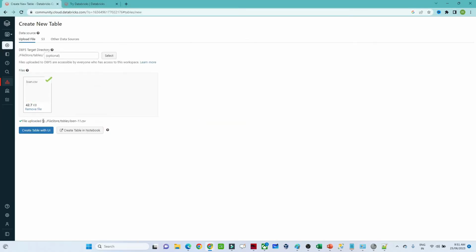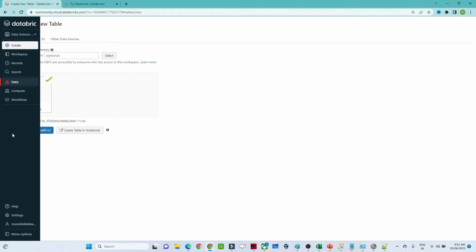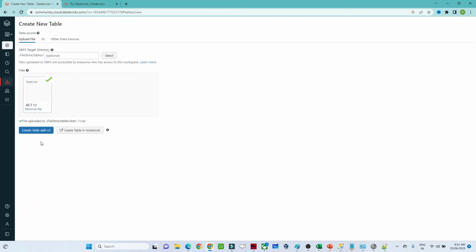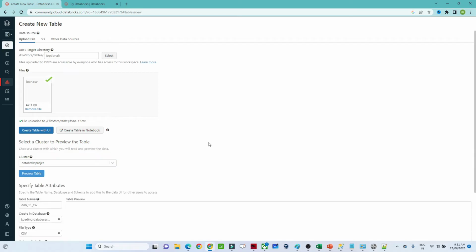Now this file got uploaded into the DBFS location. If you already have a file in S3, you can mount it directly, or you can select another data source. Now we are going to create a table with the UI. You can create a table with a notebook also, but we are going to do it in the UI itself. So I will click on Create Table with UI, select the cluster, and click on Preview Table.